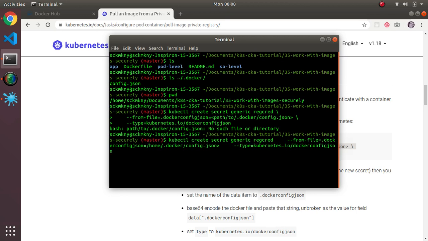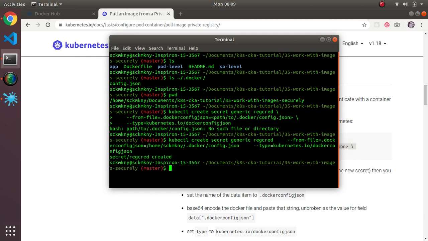Home, .docker config JSON. Get rid of that bracket. And so the point is this is a secret. Now it happens to be a specially typed secret called kubernetes.io/dockerconfigjson. And that, by being that type, one, it'll validate that it has the right fields, and two, it will also be able to be used later. So it's important you have that type. So I do that, and I have a secret.